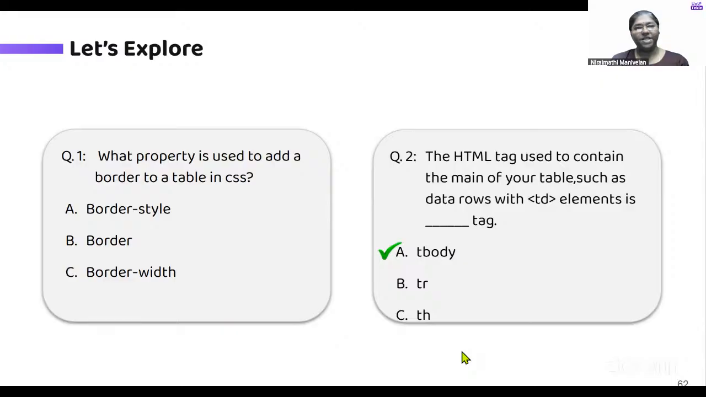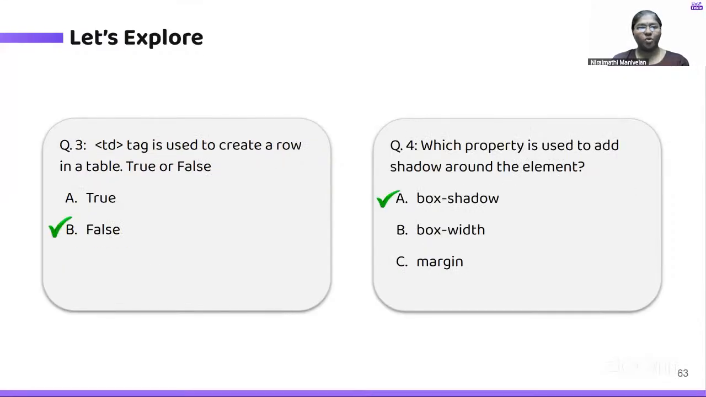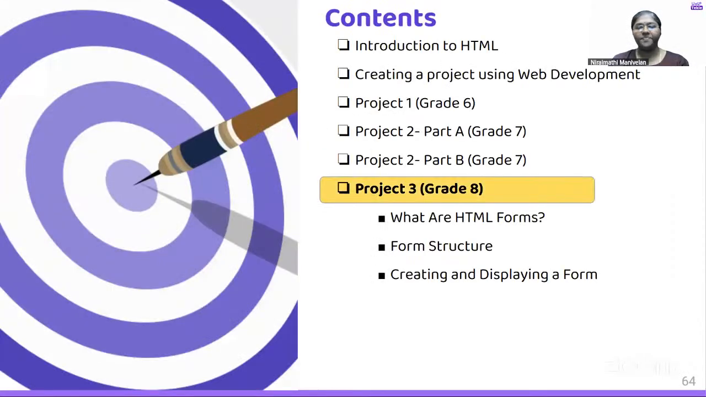Let us move ahead with our next topic, which is creating of HTML forms. Okay, we have two more quizzes. Let's move ahead. So the next topic that we are going to see is HTML forms. Listen to it, teachers. We have more concepts in this HTML forms. If you have any doubts, please add it in the chat.